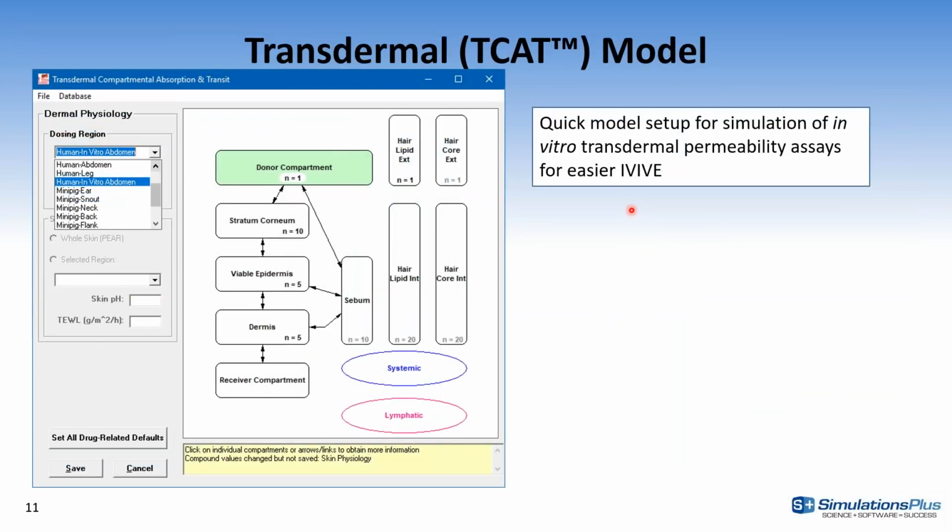For the transdermal model, we've added an option to very quickly set up in vitro diffusion assays or in vitro permeability assays through tissue slices, where typically you would take a slice of the skin, and in some cases it could be the full skin from stratum corneum through dermis. In other cases it might be heat-separated skin, not accounting for some of these tissues. But at the bottom of the skin compartment, you would have a receiver compartment of a certain volume with a buffer solution, where the drug permeates from the formulation.